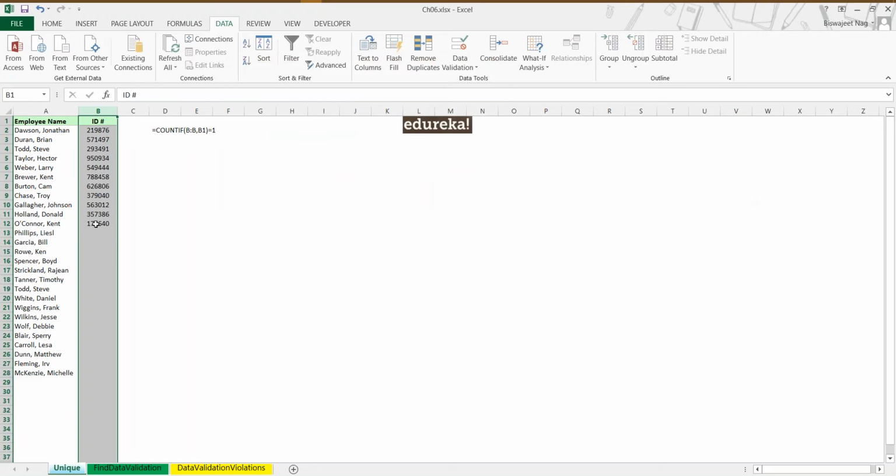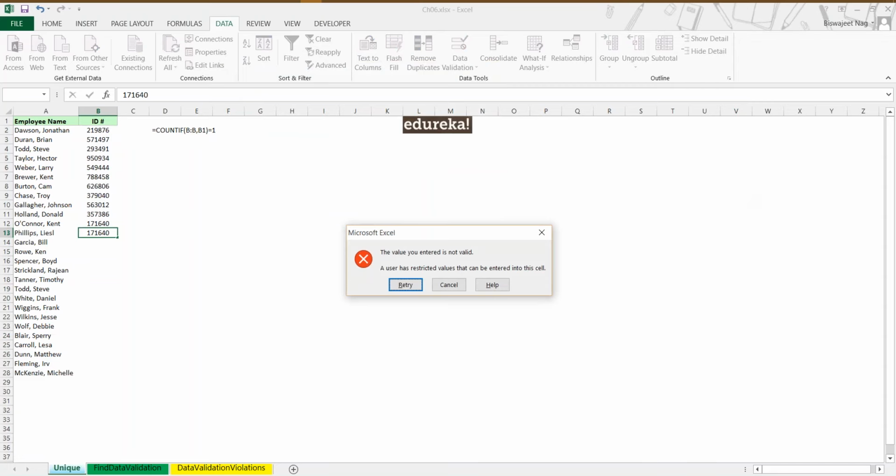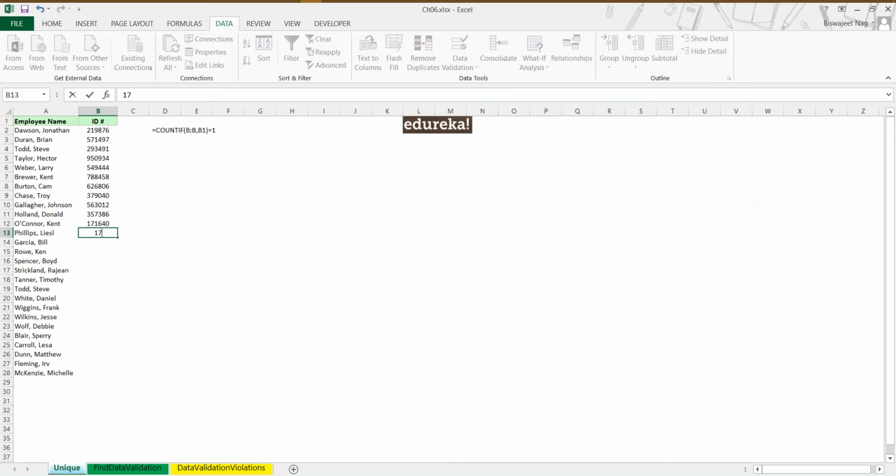If you see here, I go ahead and enter 171640 by mistake and hit enter. It's going to throw an error. Next, you should put up the input message or error message there. That would help the user know why the error has happened. So if I make it 171641, this would be accepted because it is not repeating.